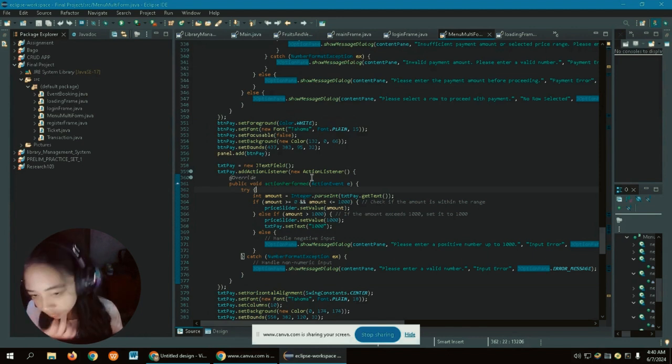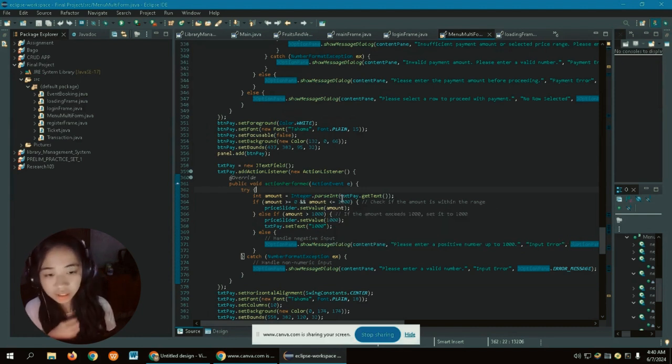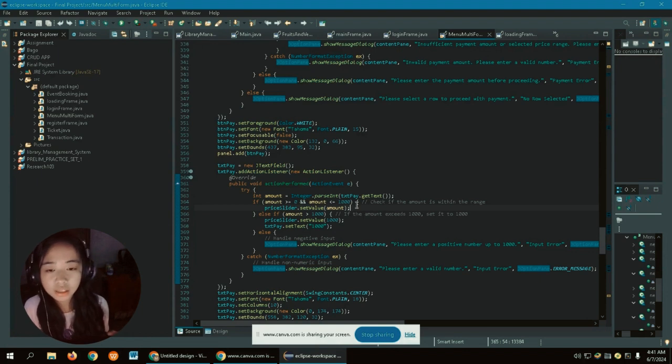So this right here will check if the amount is within the range. It will check the price slider, as I said to you, which is a horizontal indicator that you can adjust, and the range is up to 1,000. We put it at a 1,000 range limit only.